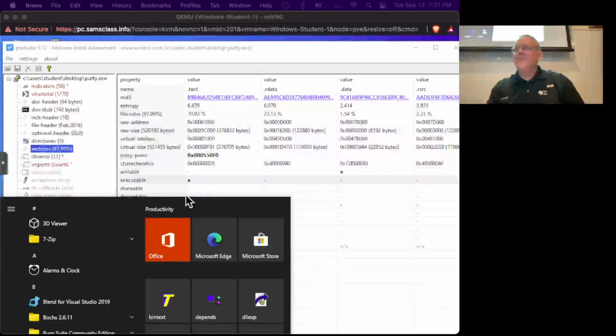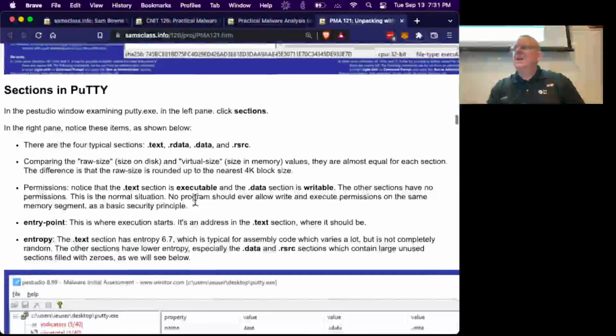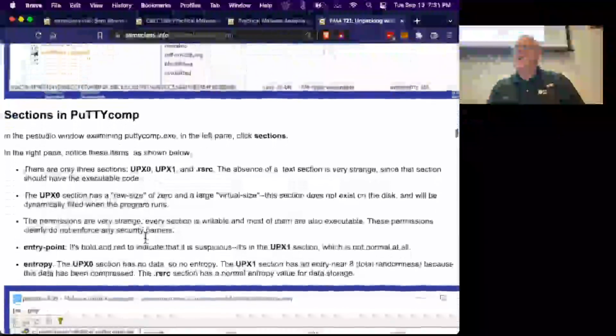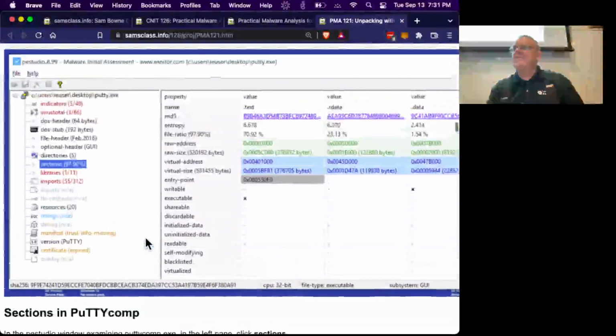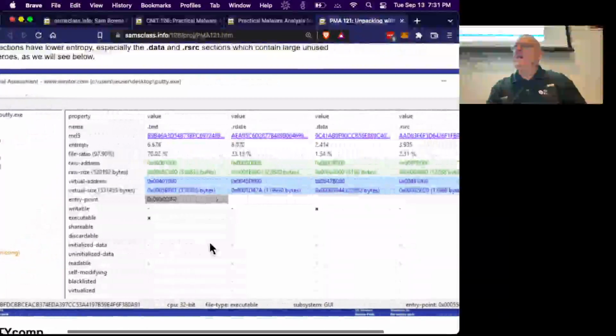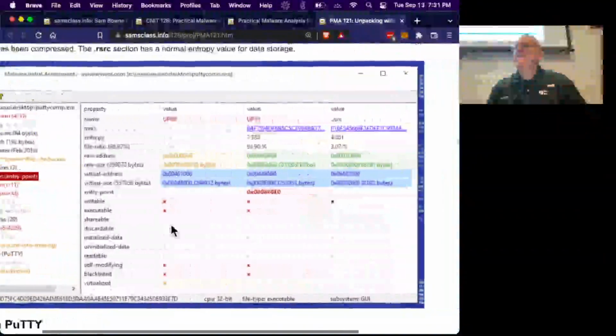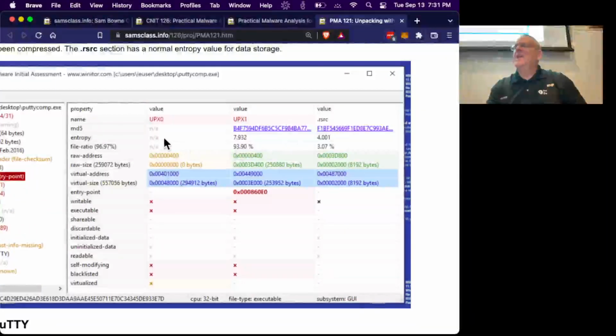All right, so let me get back to here. There's the entry point. We talked about the entropy and the entry point. So now if you look at PuTTY compressed, you'll see UPX 0 and 1. This one has a raw size of 0. It's just an empty container on the disk. There's nothing there. Everything is in UPX1, and that's high entropy, 7.9.